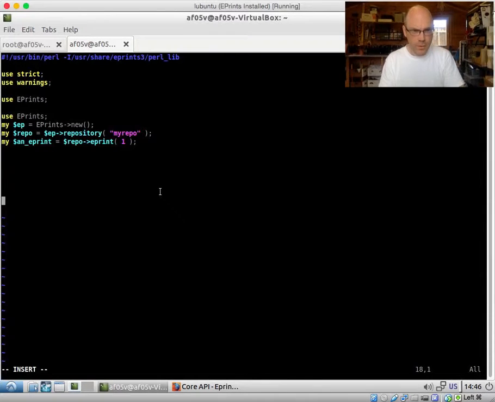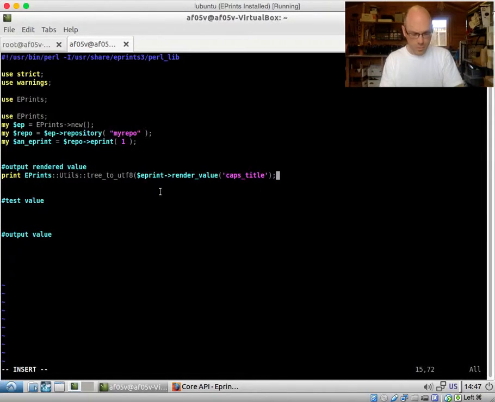So what we're going to do is three tests. We're going to output rendered value. We're going to test value, and we're going to get value, or rather we'll output the value. So print. Let's see if that works.